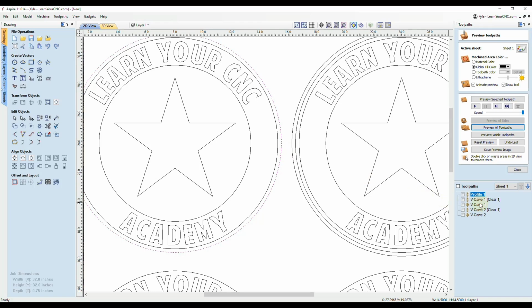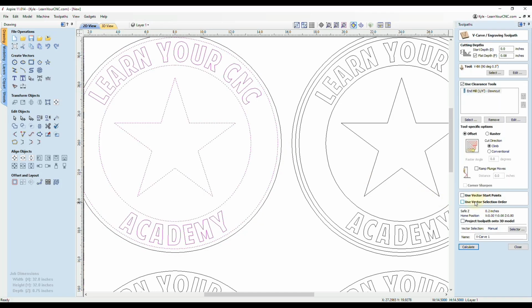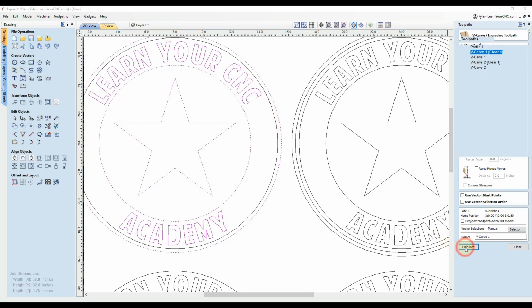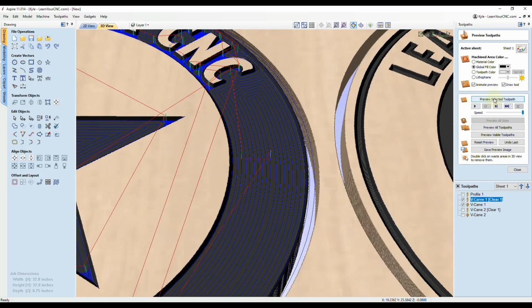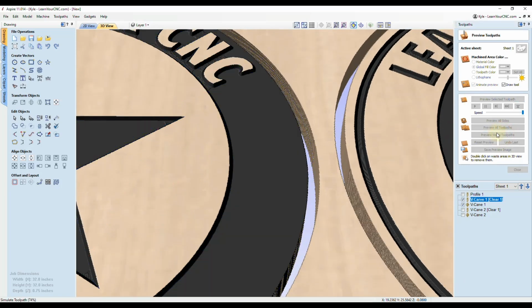And then I am going to go back to that VCarve toolpath, the first one that we made, and I'm going to hold shift to deselect that inner circle, and then hold shift to select our new outer circle. So now the VCarve toolpath is going to carve up to that outer circle, but the profile toolpath is still cutting along that original circle. So now if we click calculate, and we can zoom in here and preview this. So preview visible, and now you'll see that will get rid of that ridge.